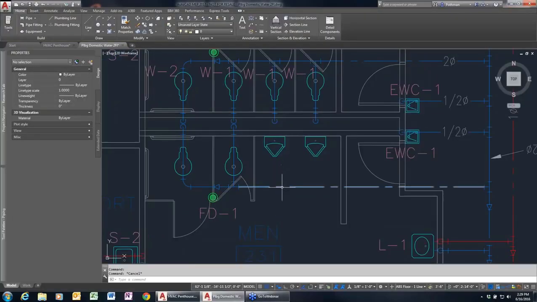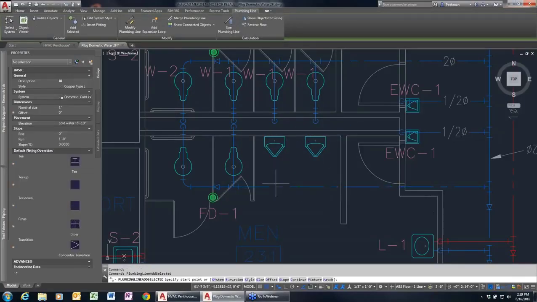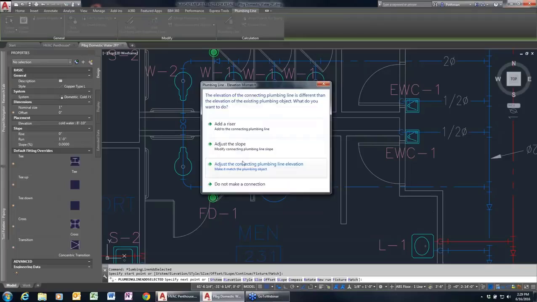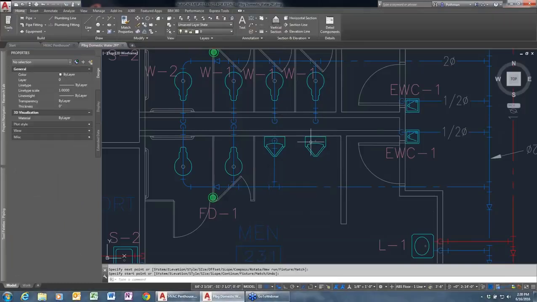And I'm going to go ahead and connect to an existing line. I can just sit here and pick on, actually I'll just do it this way. I'm going to do an add selected. I'm going to select on the plumbing line, and then I'm just going to select on the plumbing fixture. So I want to connect to the cold water. Probably don't want to connect to the waste. That would be a kind of a mistake here. And say OK. And then it says, how do I want to connect to it? I'm going to say I want to add a riser, and it will automatically add that.